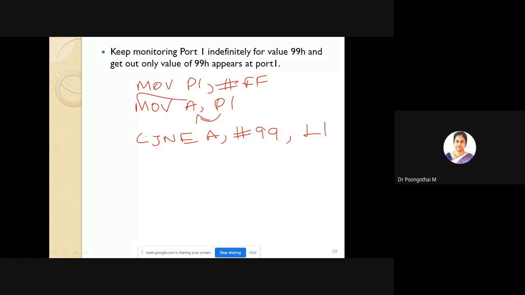So L1 should come to which place? In comparing accumulator content with 99. After comparison, if both are not equal, your program control is transferred to which line? So the condition given here is if both are equal, you have to terminate your program. Otherwise, you have to check the value available in P1. So what is the next step? Where does L1 come?